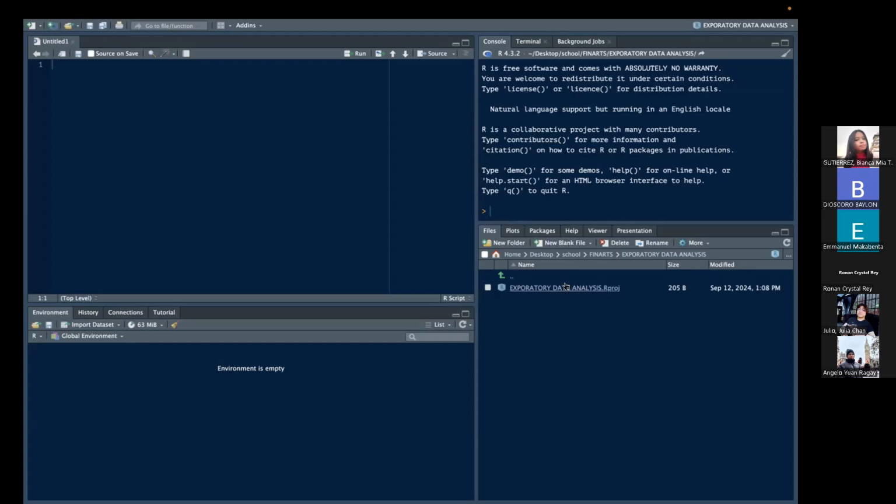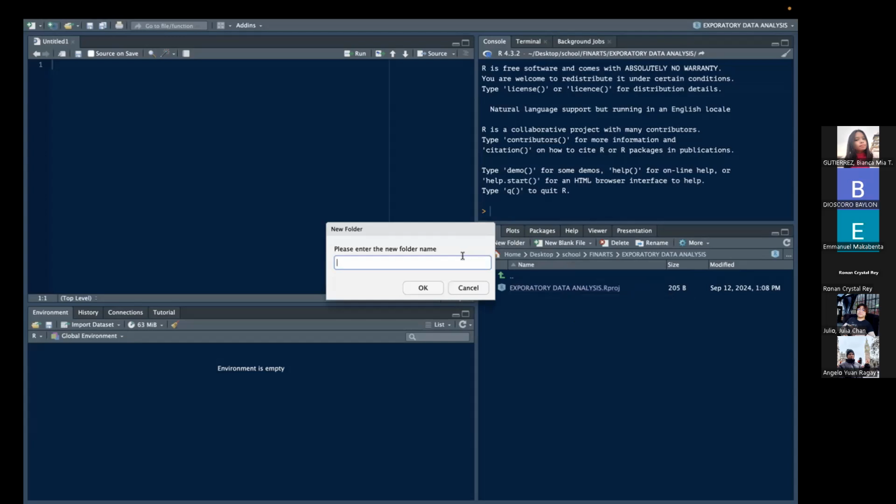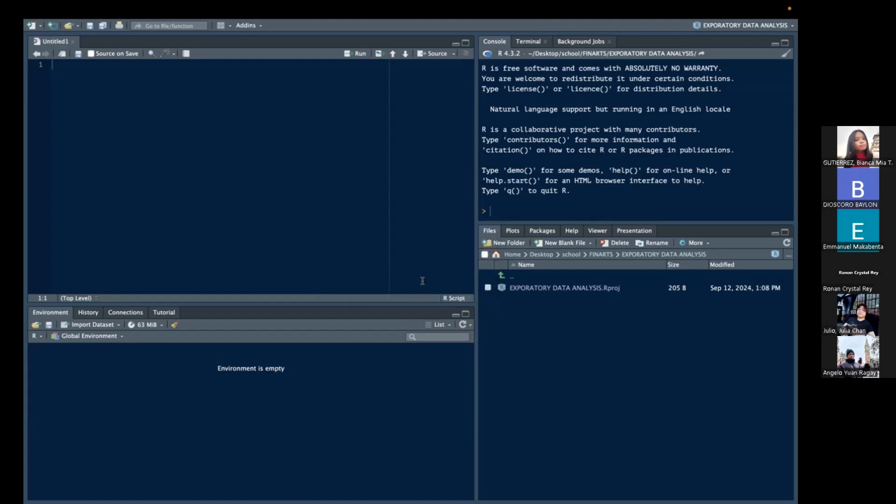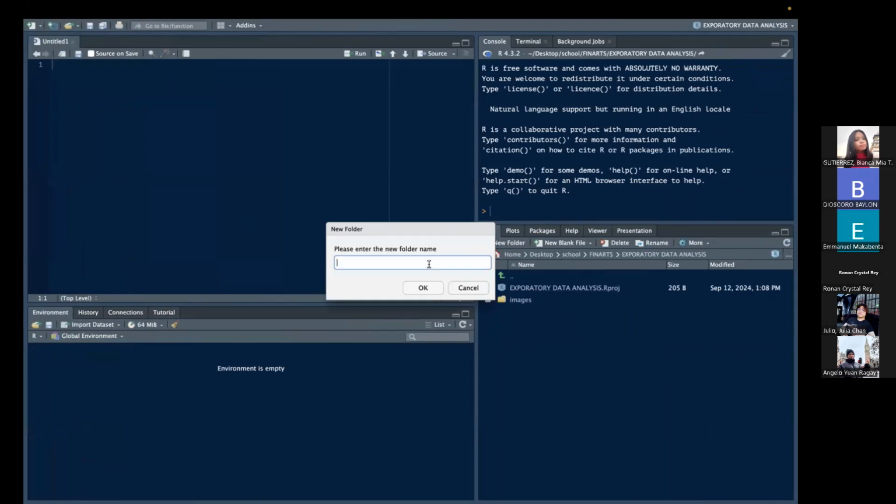Angelo, please click above the home icon there, the new folder, right? Click that, please. Click new folder, and then let's see, images. You can name it images. So this is one way to organize your data. So if you have images later on, you can all store them there. Then another, create a new folder again. Then let's see, R script. You can name it R script.